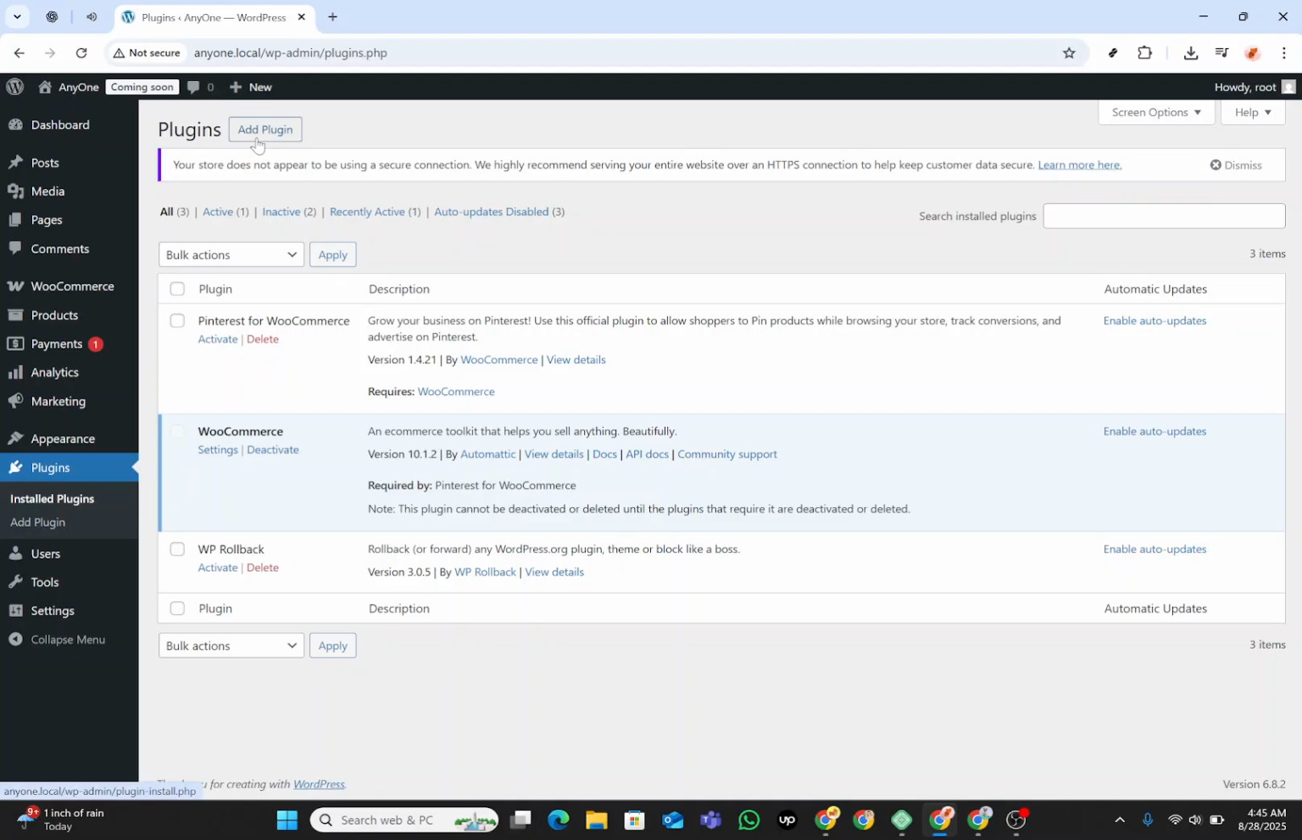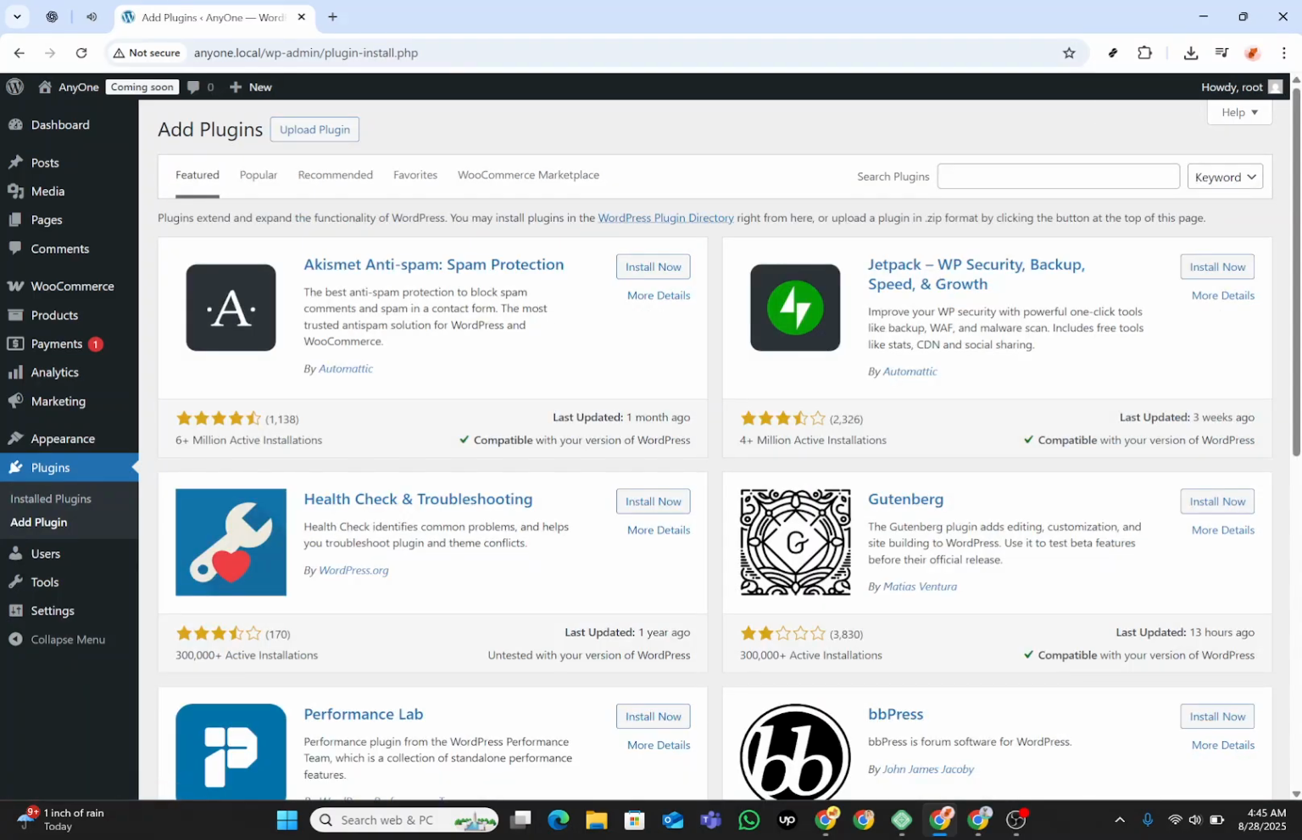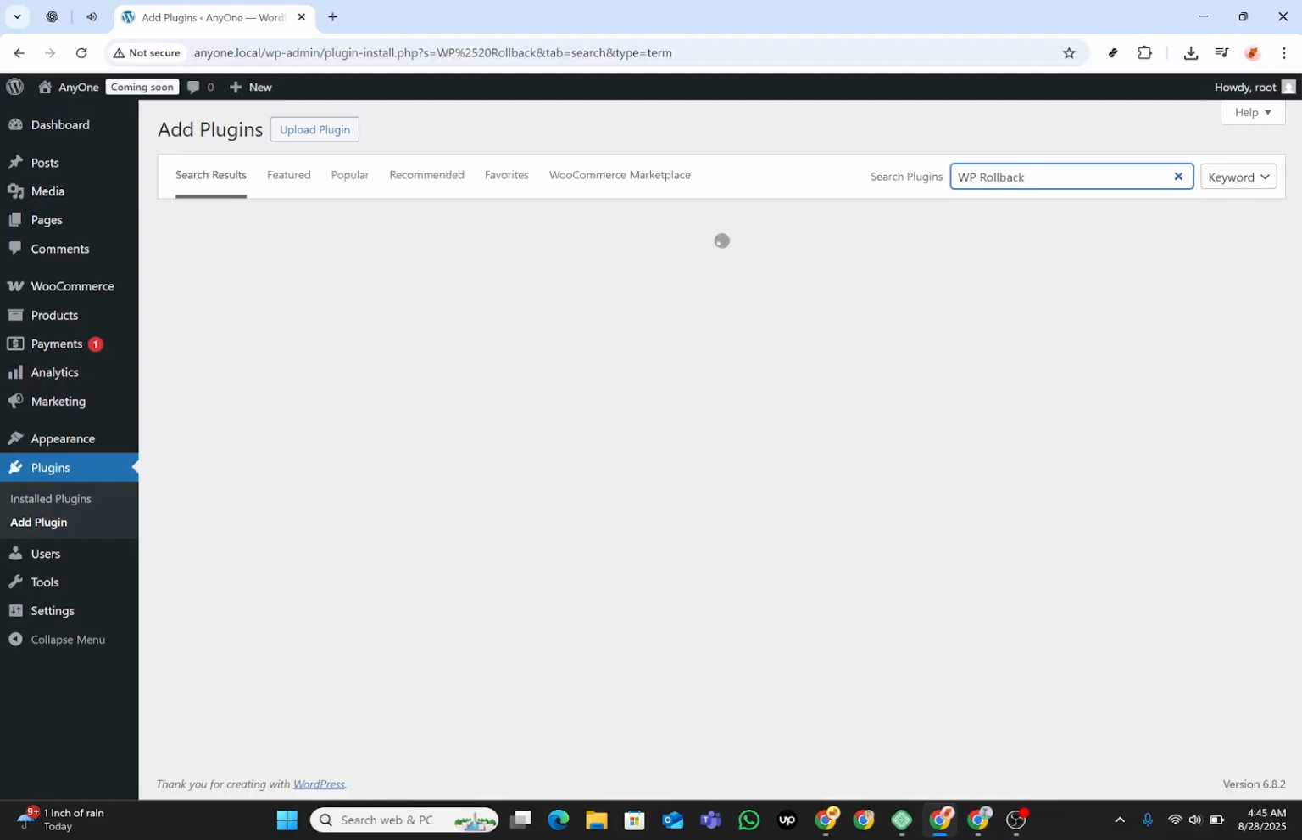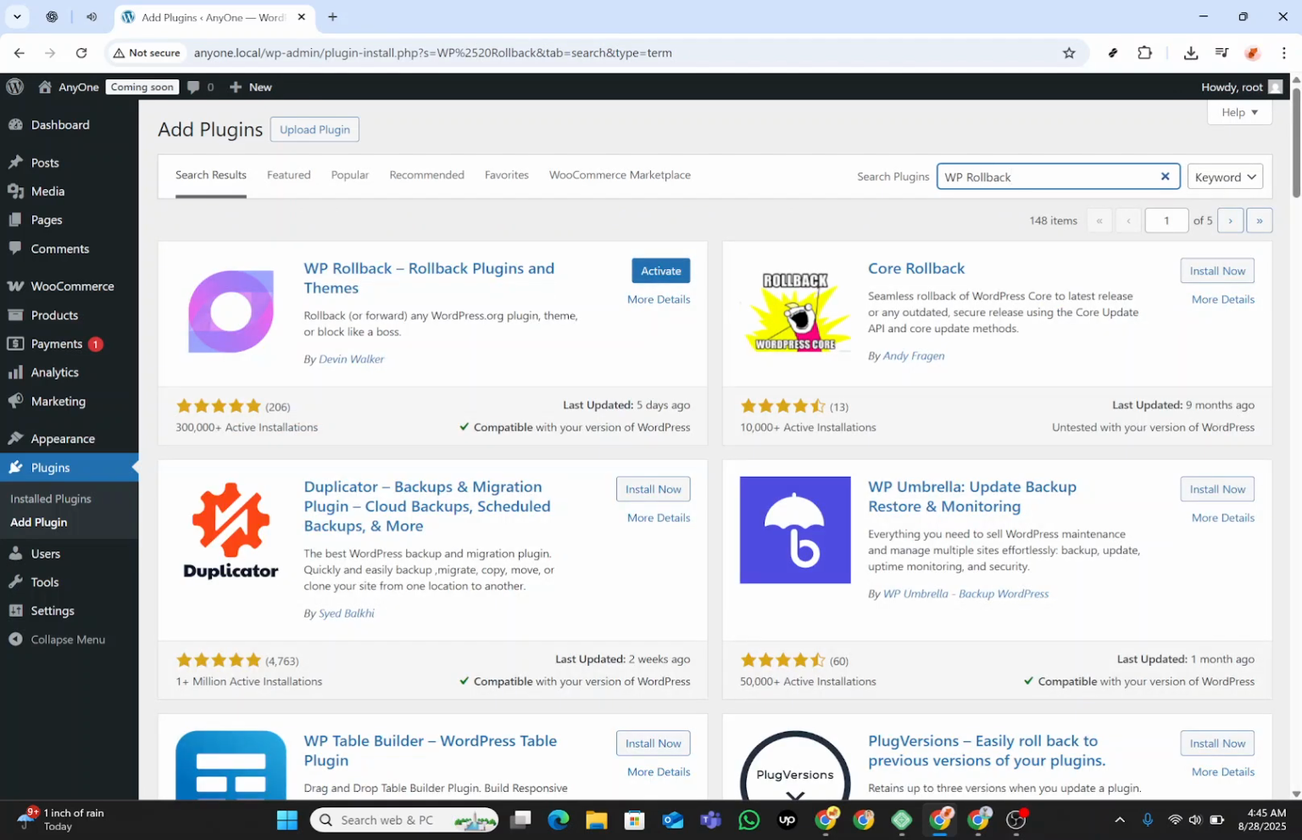Next, click on the Add New button. This will guide you to a page where you can search for new plugins to install. In the search box that appears, type in WP Rollback. The WP Rollback plugin is a handy tool that allows you to revert to previous versions of any installed plugin, including WooCommerce. Once you find WP Rollback in the search results, go ahead and click Install Now.